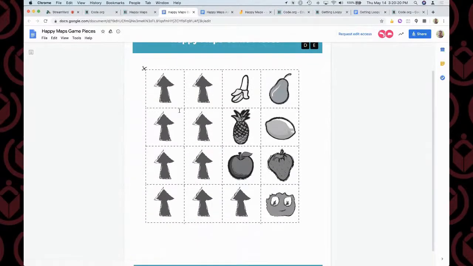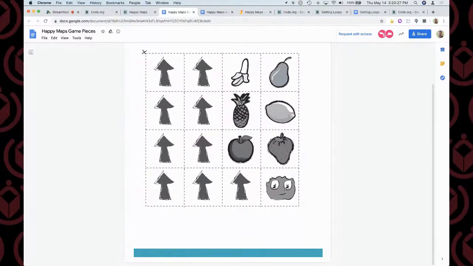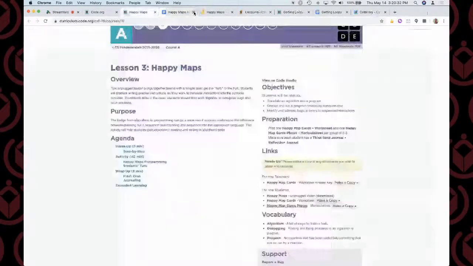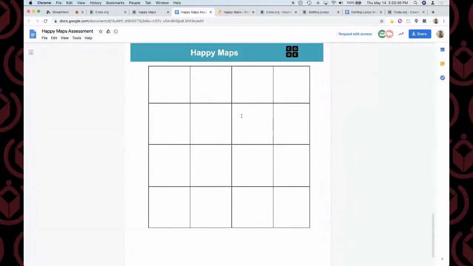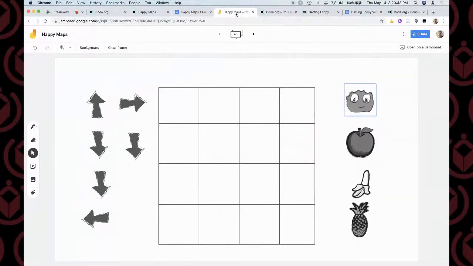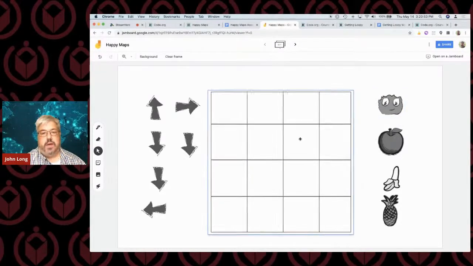These are the game pieces, all the arrows and all the different fruits and stuff like that. This is Flurb, our character. We're going to use Flurb in a few minutes. But I want to show you the grid, which is right here. If I go down to the very bottom, this is the grid that they can create their own. We demoed an app in Google called Jamboard a few weeks ago on our live stream series, and I actually created a Happy Maps grid right here in Jamboard.